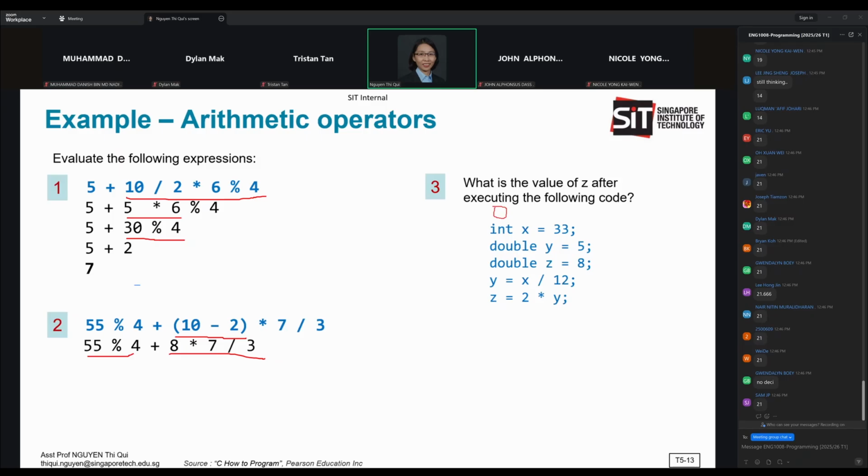55 divided, remainder 4 gives us 3. And this one, times 1 with 6, right? 56. 8 times 7 gives us 56. And then this one gives us the whole. We just take the significance of this division and it gives us 18. Finally, we get 21. Okay. Any question so far? No, right? Now, how about number 3?